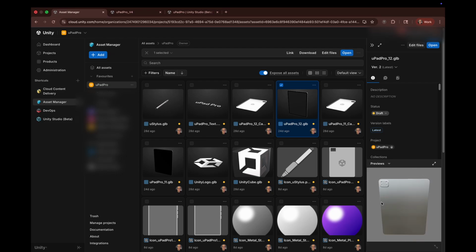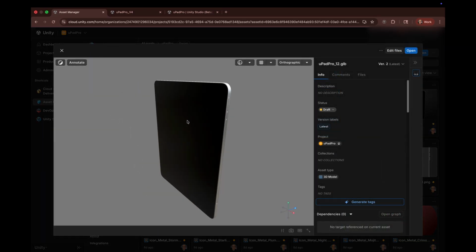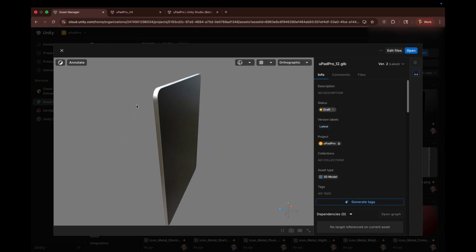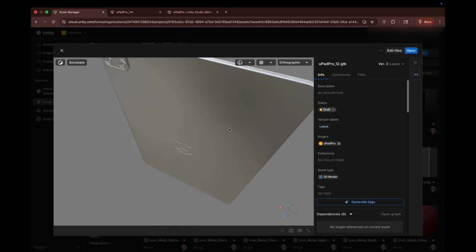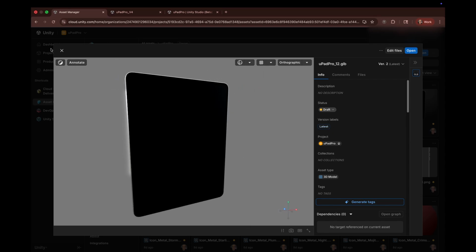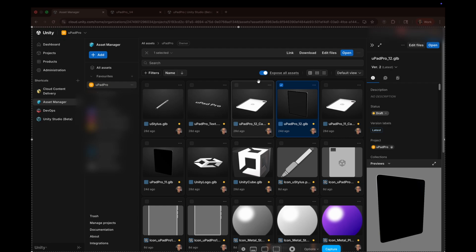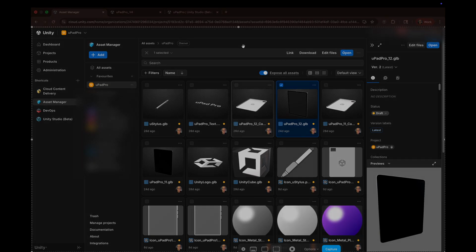Here's the 12-inch version of the uPadPro. And again, you can see on the right the different features, or attributes I should say, that are associated with any object that you select. Again, this is a 3D preview. You can tumble around and see exactly what this looks like in its basic or neutral form. The Asset Manager is a very powerful tool. It acts as our single source of truth, again for control, versioning, and interaction with all of our 3D and 2D content.